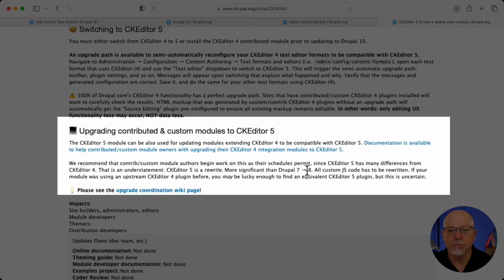All custom JavaScript has to be rewritten. If your module was using an upstream CKEditor 4 plugin before, it's not certain that there'll be a CKEditor 5 upstream plugin. So big changes coming with CKEditor 5.